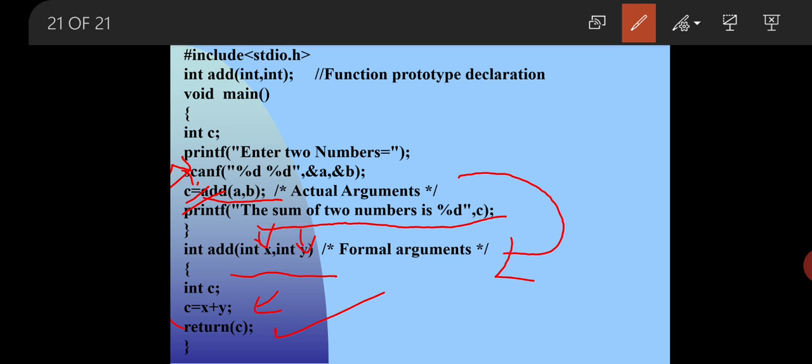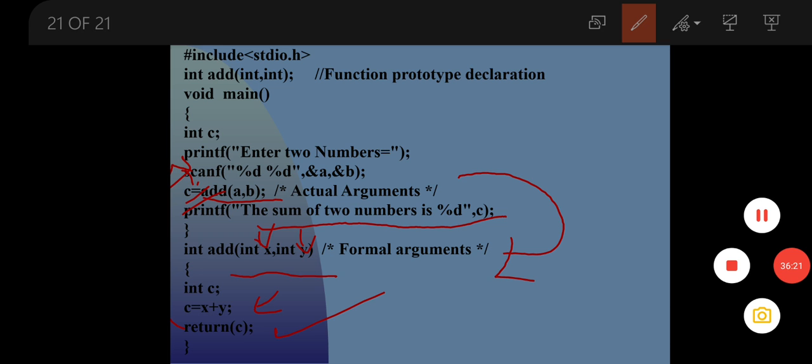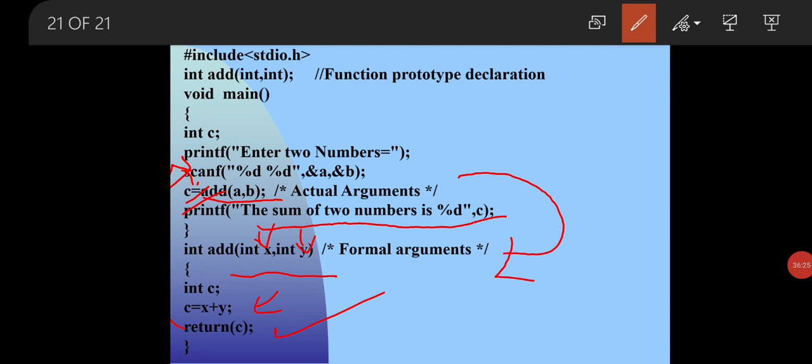So all the other parts can be covered later. Now we want to discuss pass by value, pass by reference and all. We can discuss it in another class. Thank you.